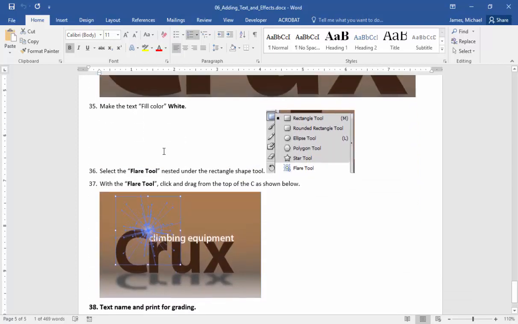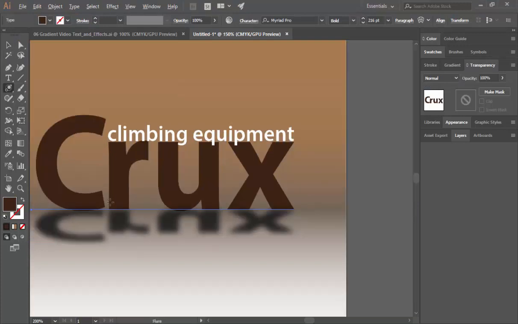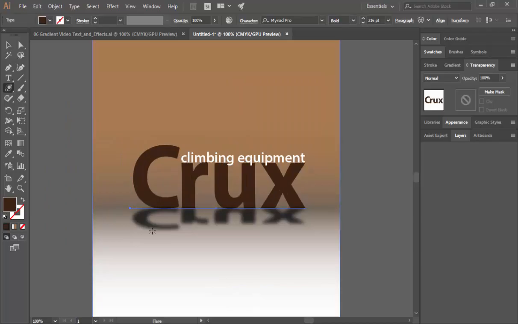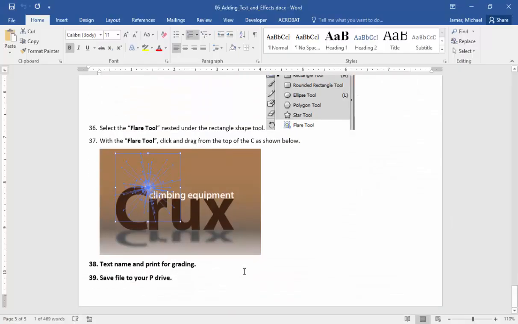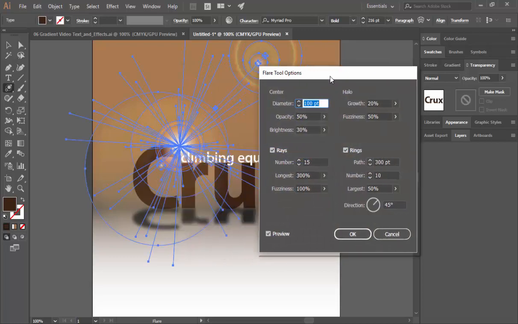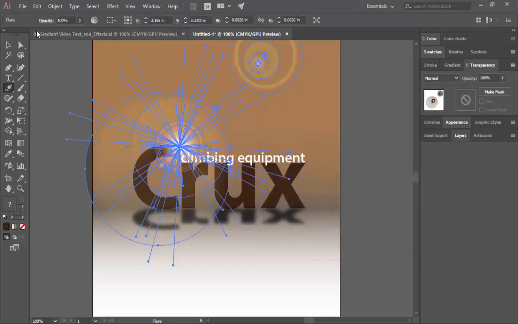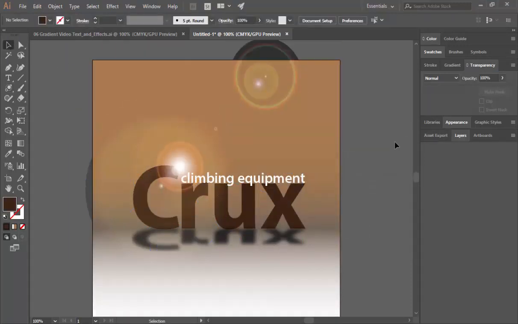Select the flare tool, the new tool, and click under there. You ever see those lens flares when the sunlight hits the lens? We're just going to add a lens flare there. Click and drag the top of the C as it's shown. Text name, print for grading, save file to your P drive. That's special. All right, do that.